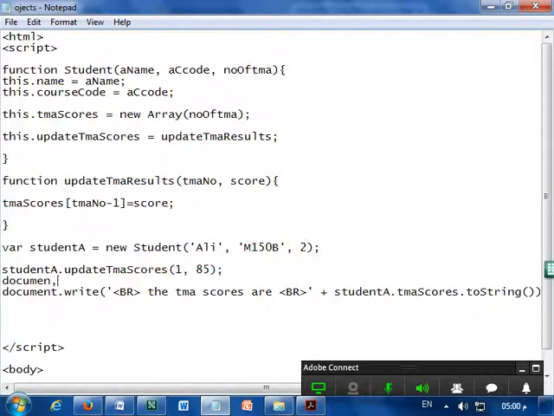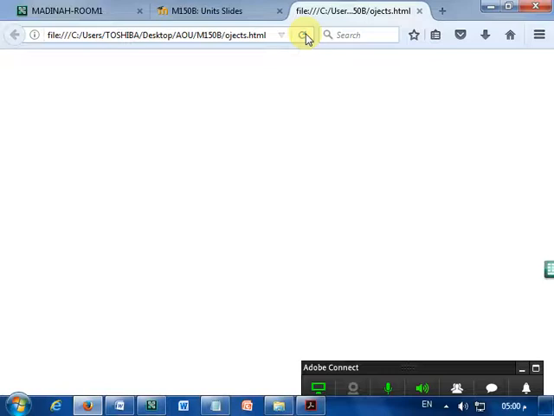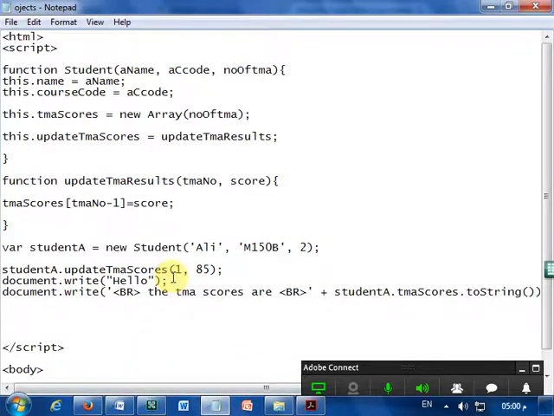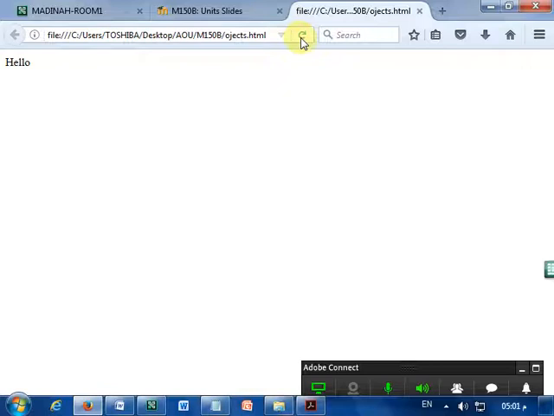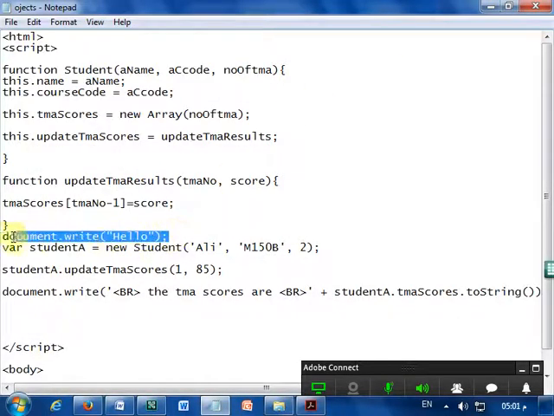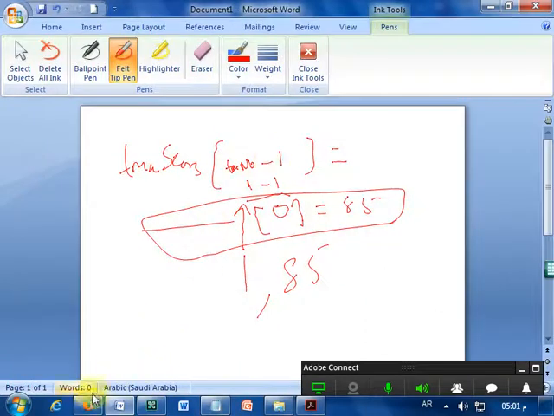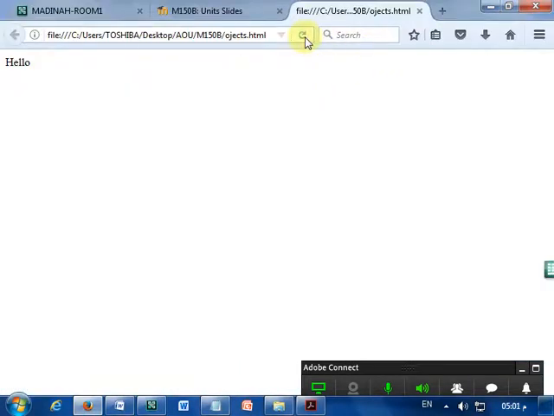Let's put a document.write here. Document.write of hello, just to check whether it is working till here or not. No, it's not coming here. So it means there's a problem before it. I'll put it here and see. Up to here, it's okay. Next line. Yes, it's okay over here.